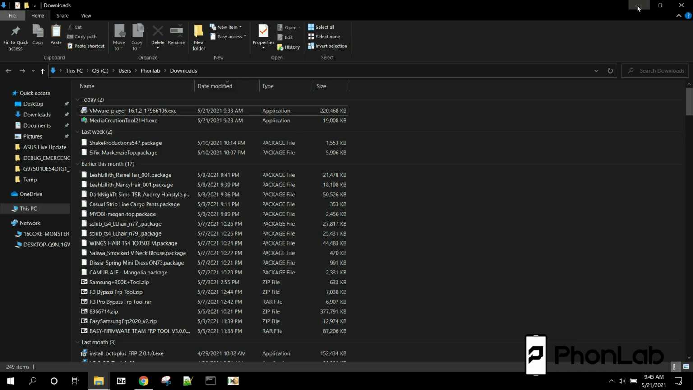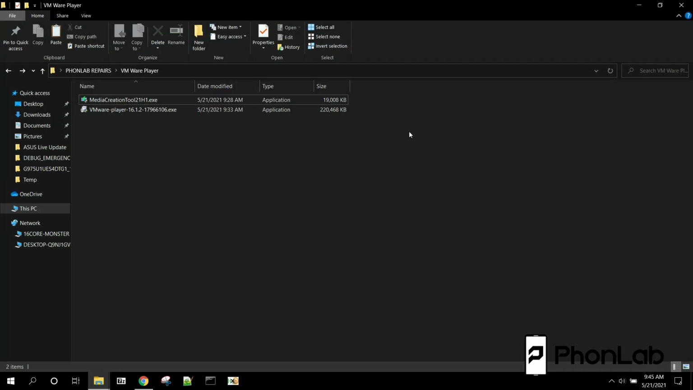And actually, you know what? I'm not going to use them here. That's where they're downloaded. We're going to use them here. Yeah, there we go. Okay. So we have the creation tool and we have the VM player. And these are really nice, and we can utilize both without paying anything for them, which is even better, right?